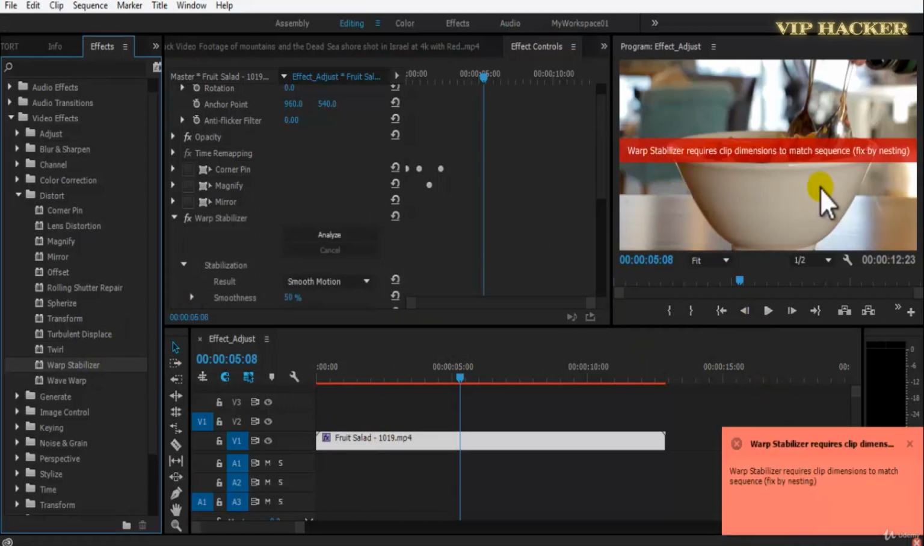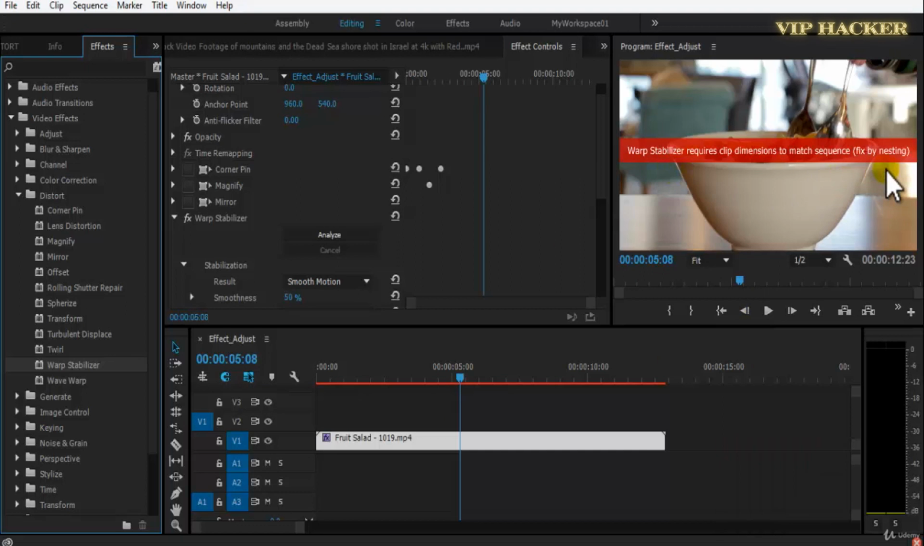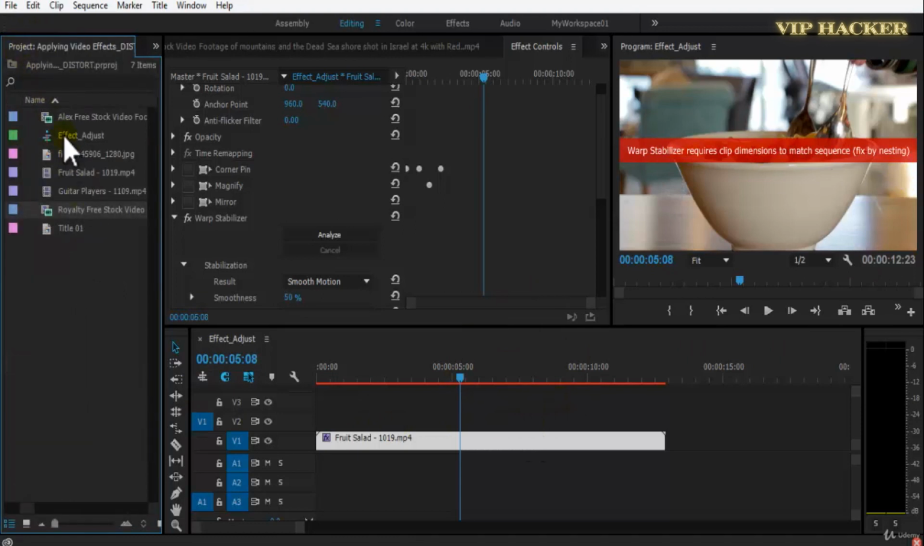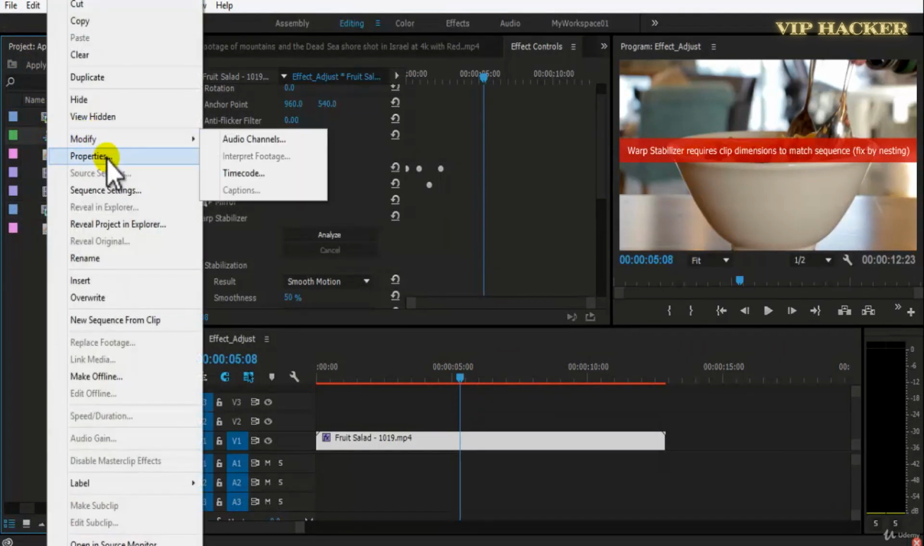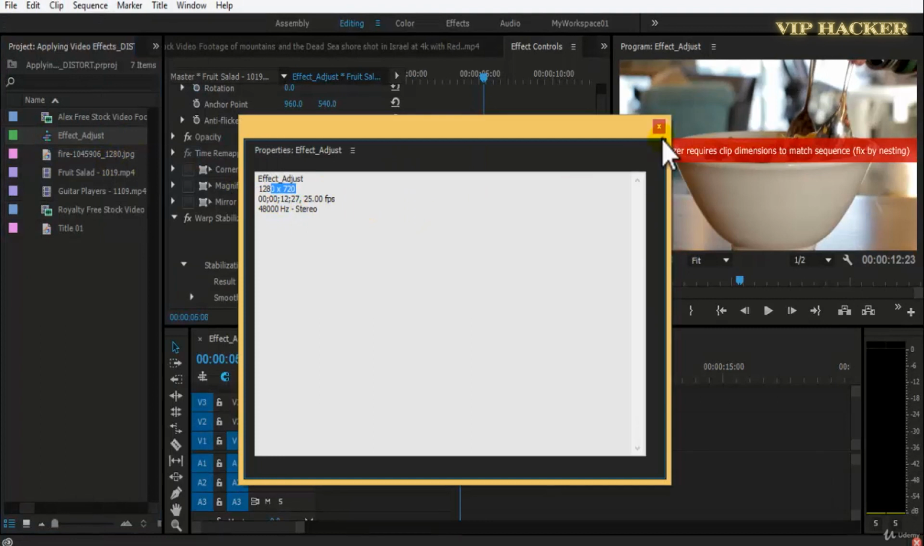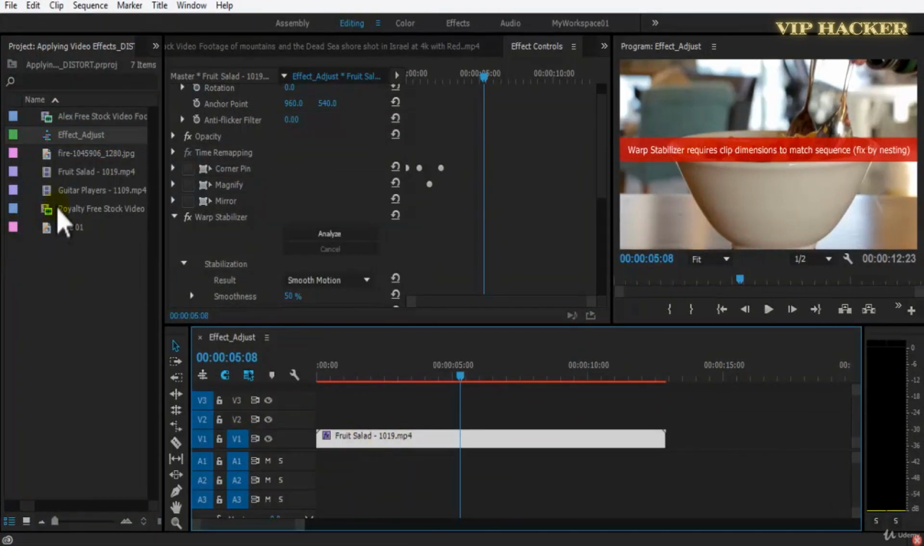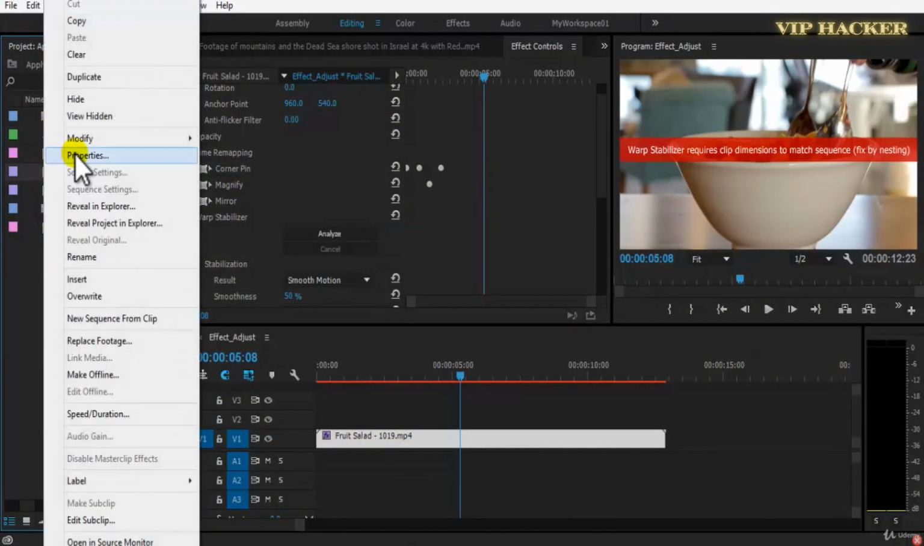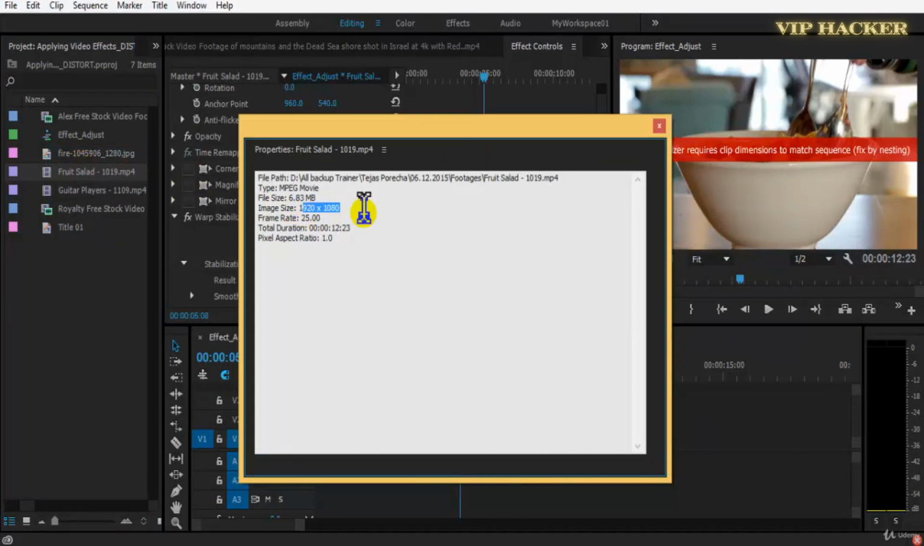Warp stabilizer requires clip dimensions to match the sequence, fixed by nesting. As you can see, my video and my timeline are not the same, so it wants them to be exactly the same. First let us check our timeline. It is 1280 by 720, and our video footage is 1920 by 1080.